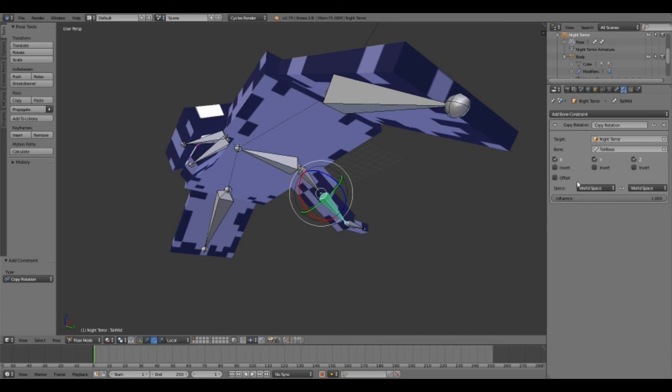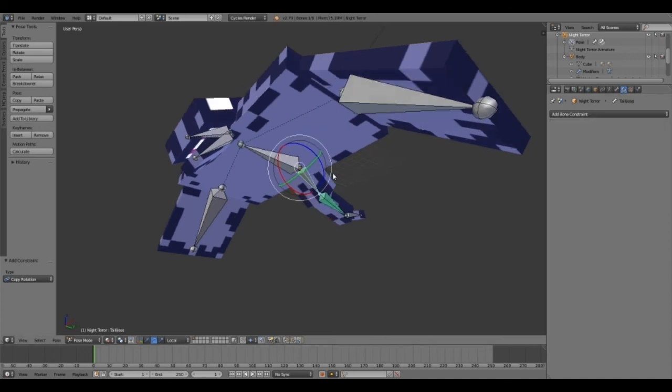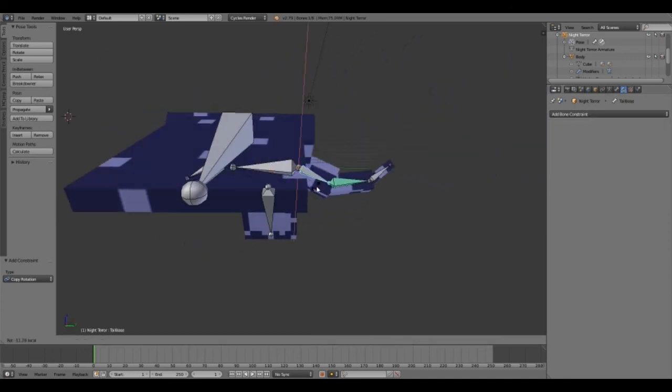Local space, local space. Okay, there we go. Yeah, that's what I want. I want to copy rotation, Night Terror, target bone tail base, just copying the X, Y, and Z, local space to local space. And this is 100% influence. So whenever I rotate this guy upward, this guy rotates in as well, the same amount.